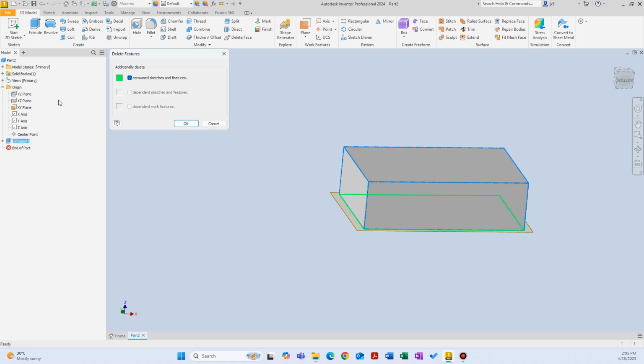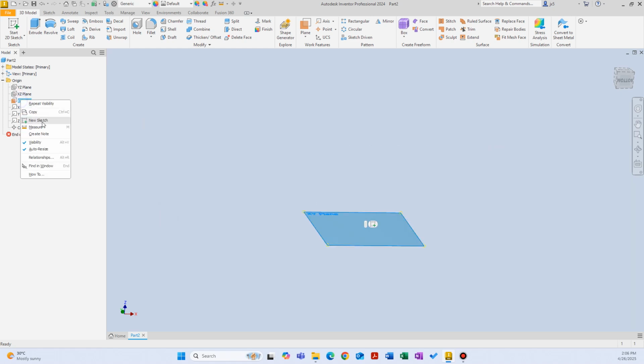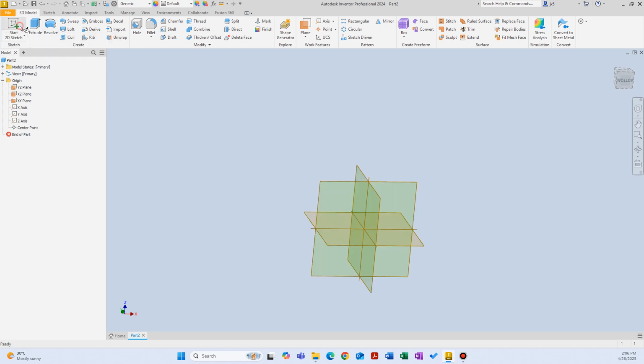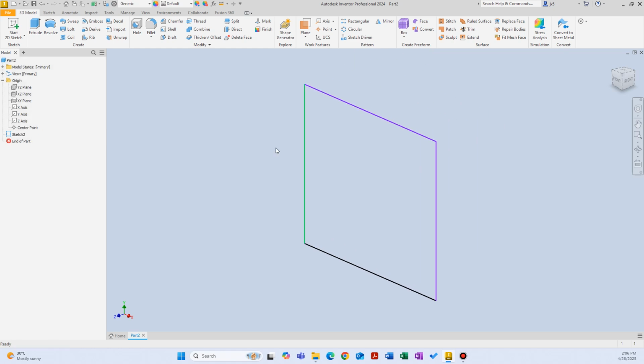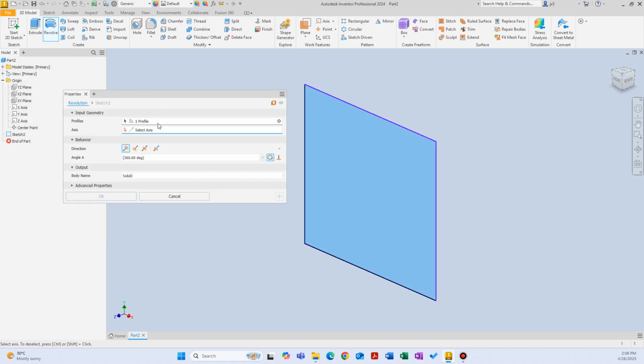So if I delete this and change the visibility back to unchecked for the XY plane, and I want to create a revolve, I select the XY plane. Let's say I draw a rectangle here and finish that sketch. When I click on revolve, notice that it asks for an axis. It is already selecting this sketch automatically because this is the only closed geometry I have right now. The only red arrow, which requires information, is the axis. So it's asking me to select an axis.